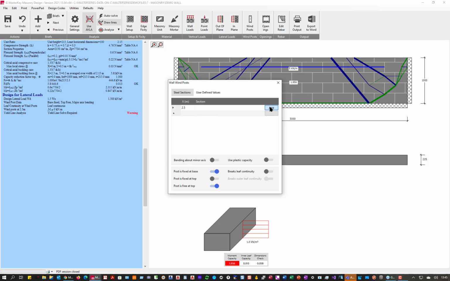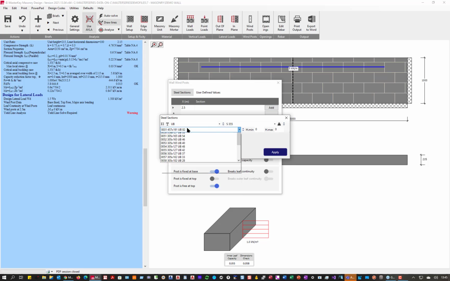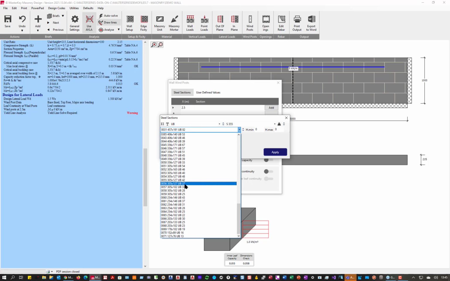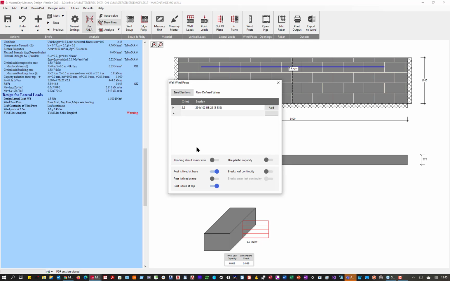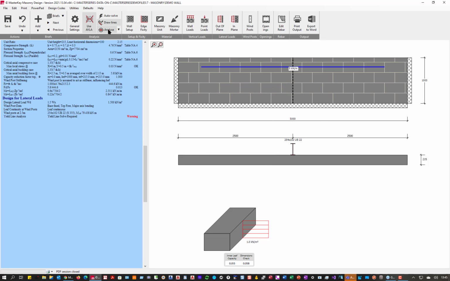And for a 215 wall, I'm going to choose a UB, or I could choose a channel. That is 254. And we'll just choose the lightest. So we'll sit just slightly proud either side and apply. Now what I'm going to tell it is it's fixed at the base and it's free at the top. It's a cantilever. And I close down and I reanalyze.